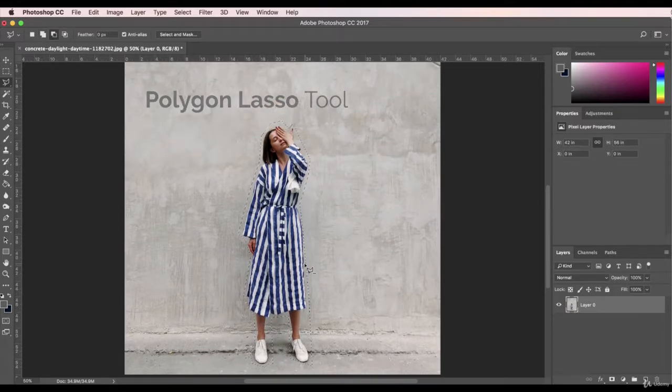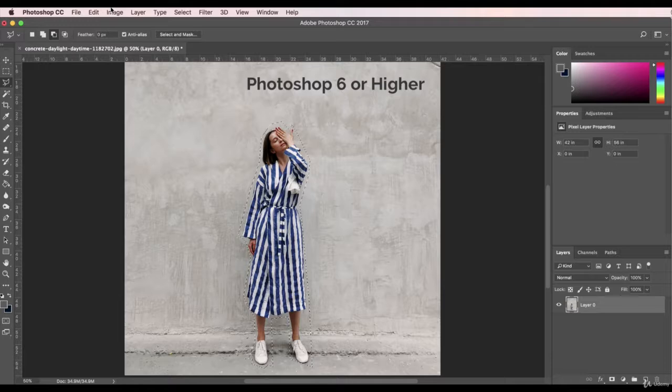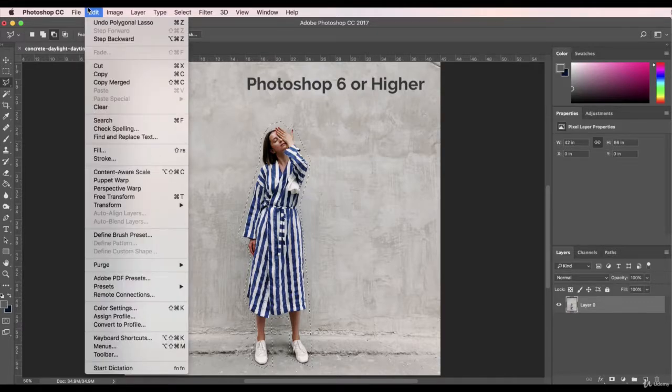So here's how you access the tool. If you have Adobe Photoshop 6.0 or higher, you'll be able to have access to this tool. If you have 6.0 or earlier, a very older version of Photoshop, you might not see this option available. So just keep that in mind when I do this video.